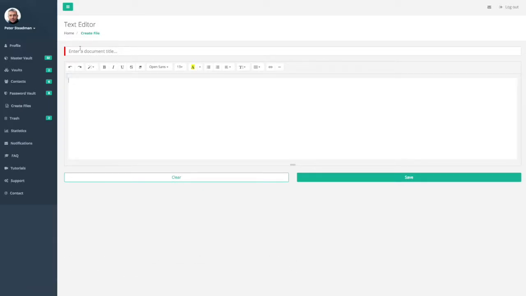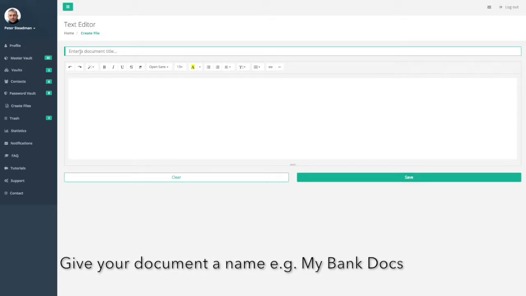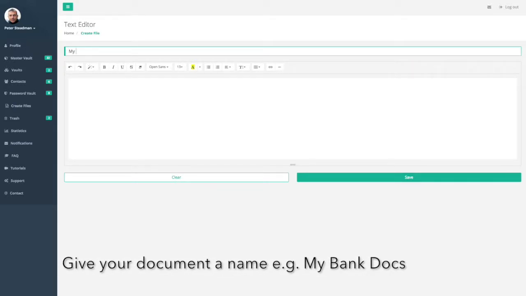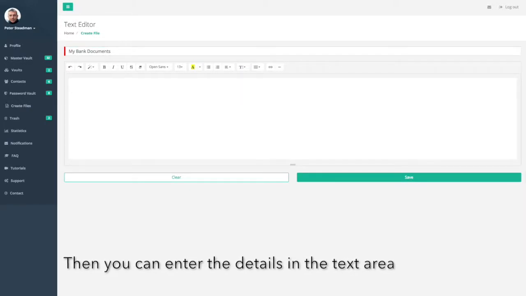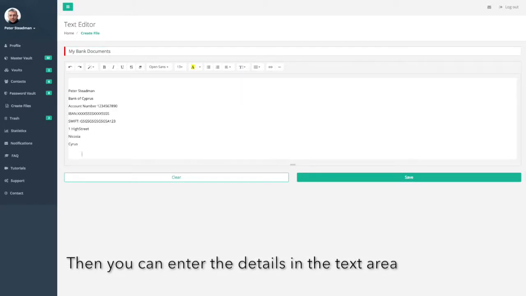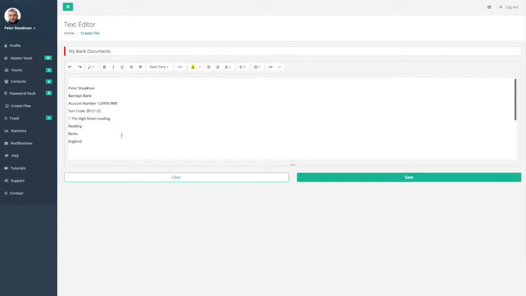So first of all, let's make some fictitious information in here. Let's call it My Bank Documents. So that's the name of the file. And you can put in the bank documents. And so these are fictitious, by the way. So here's a bank, Barclays Bank in Reading.